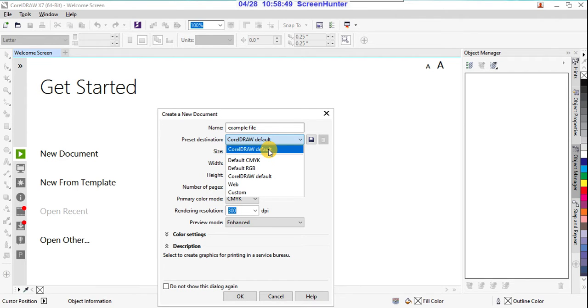Suppose in default mode, click on this, the page will display in default. And CMYK we generally use for printing purposes, right? And default RGB for web usage, right? And for the web also there are different sizes, so here they're displaying. So for the time being I'm using default CMYK.